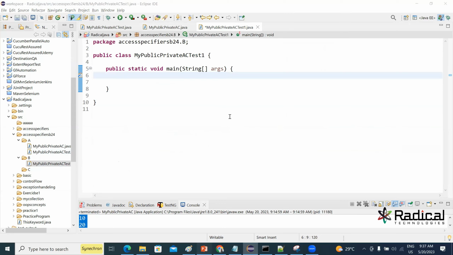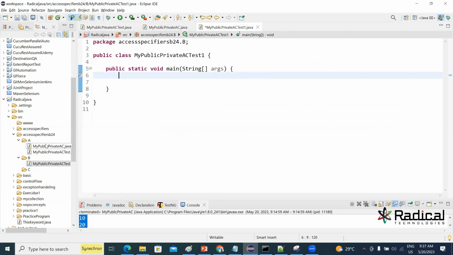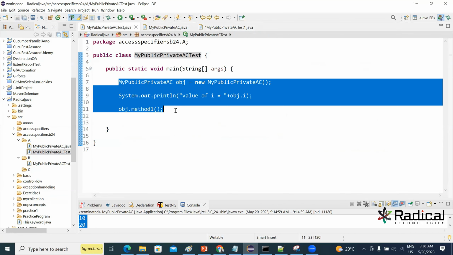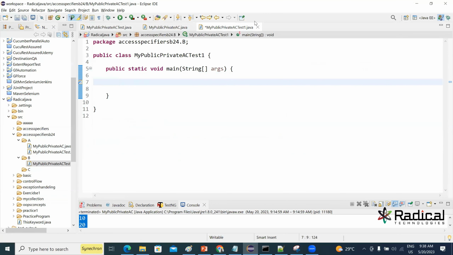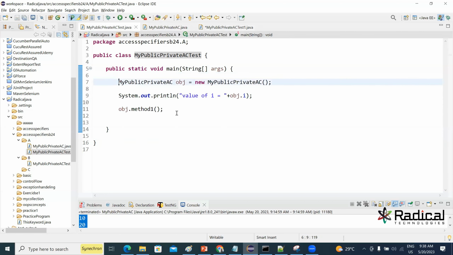everywhere, meaning everywhere. I wanted to show you that you can go outside of the package as well. So currently everything was happening in the same package. So what I did, I created another class in a different package, and I am able to do the same thing. I did it correctly.